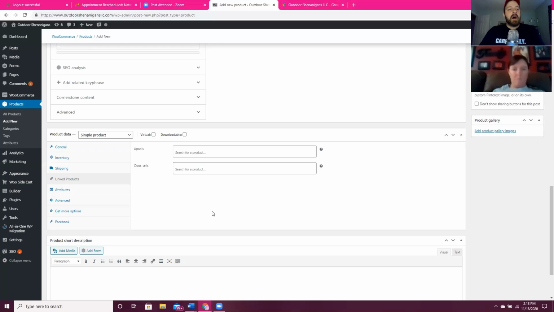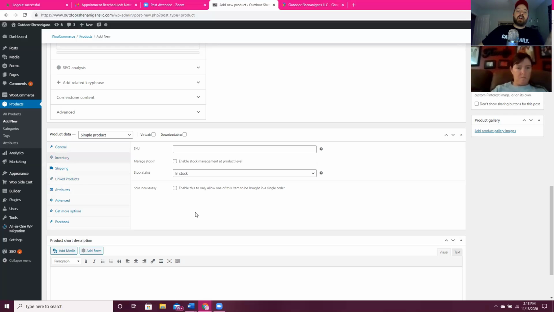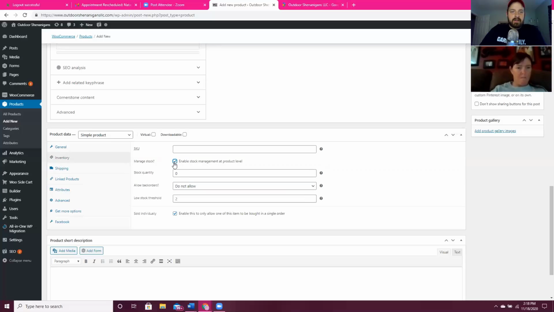Under inventory on the left-hand side, this is where you're going to track your inventory and decide if a customer is going to be able to purchase it after they sell out. So what you want to do is hit enable stock management at product level. Oops, not that one. Nope, that one. Yep, that one there. And you would add your stock quantity, if you're going to allow back orders or not, and the system will email you if your stock gets to a certain threshold.